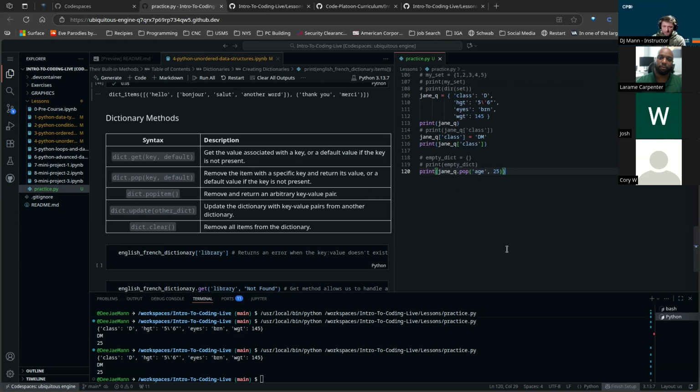Update is a little bit different, because you give it another dictionary and you're merging two dictionaries. Now, the keys in a dictionary are unique. They cannot have duplicate keys. So if we tried to merge two dictionaries that had the same key name, it would take whatever the value is from the other dictionary and replace the original dictionary's value with that. Does that make sense?